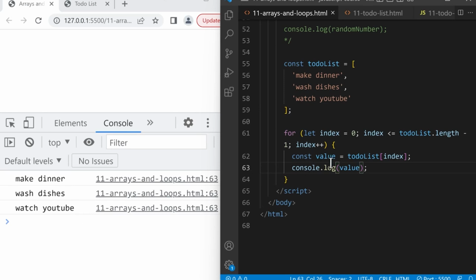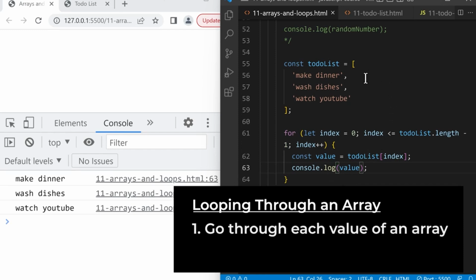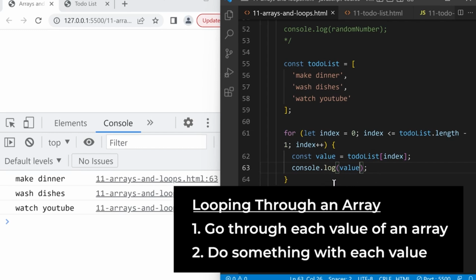So this technique is called looping through an array. We use a loop to go through each value of an array, and then we can do something with each value.